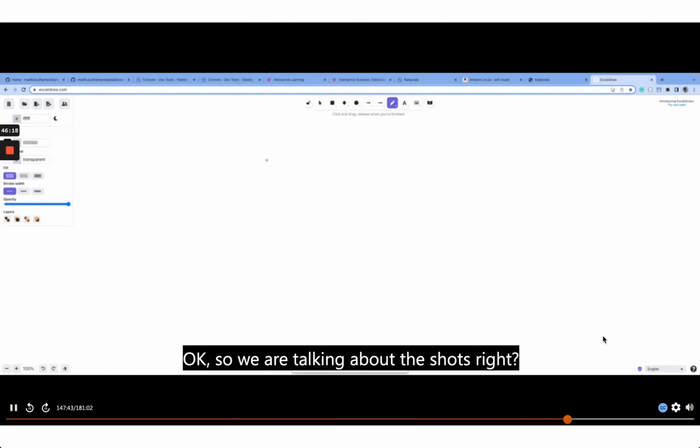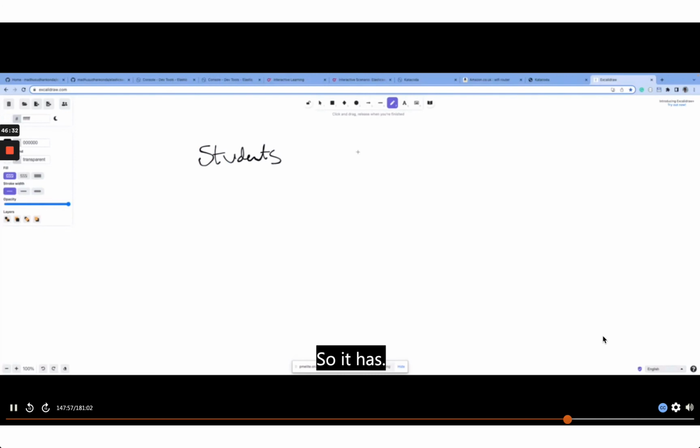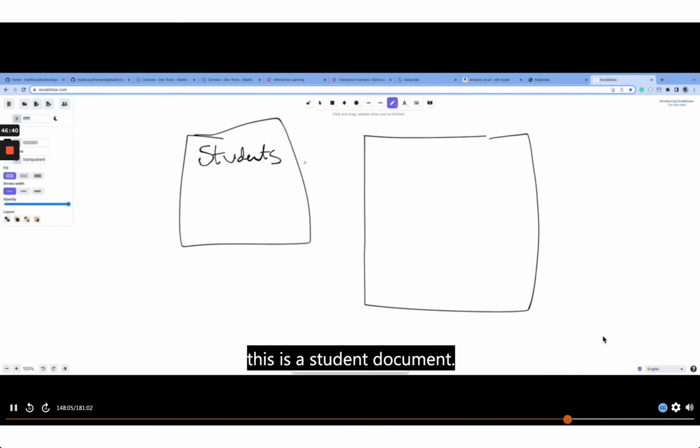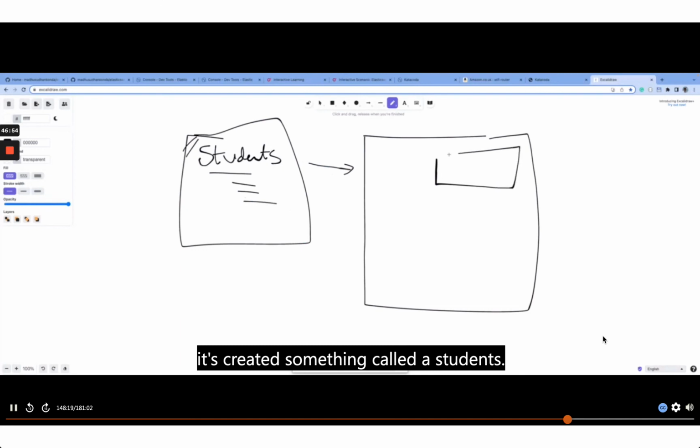Okay, so we are talking about the shards, right? Remember when we indexed something called students into Elasticsearch, I told you that Elasticsearch went ahead and created an index. So let's suppose this is Elasticsearch, and once the student document has been received from Kibana, with this document information, it went ahead and created, in the node, something called a shard first.